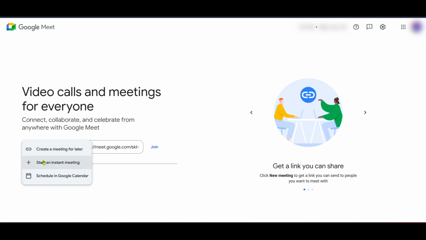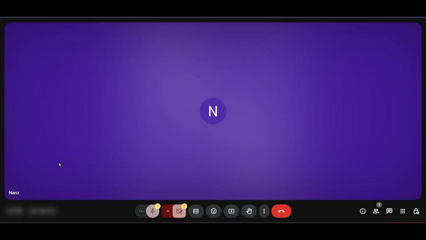Clicking on New Meeting offers a few options, but for now, you'll want to select Start an Instant Meeting. This choice will immediately open a new meeting space for you where you can initiate your presentation. With your meeting up and running, your next move is to present your content. Direct your attention to the lower right hand corner of your screen where you'll find the Present Now button.